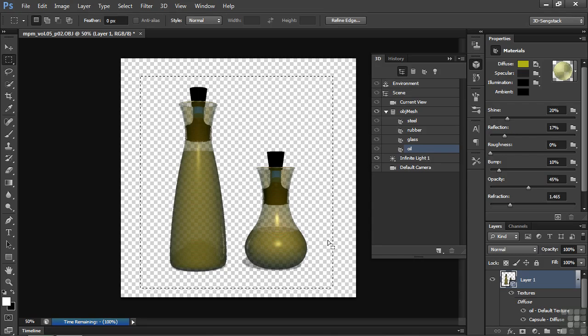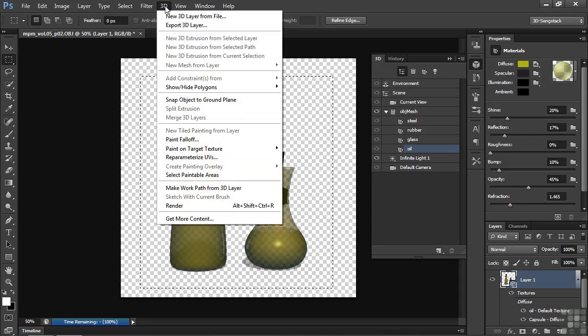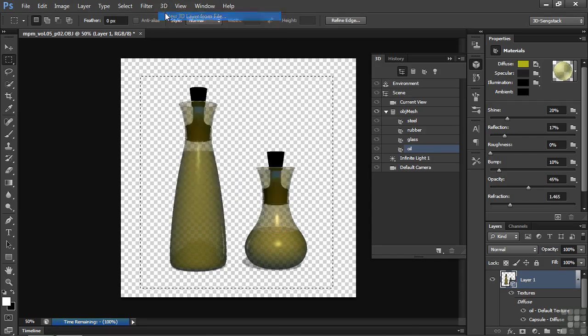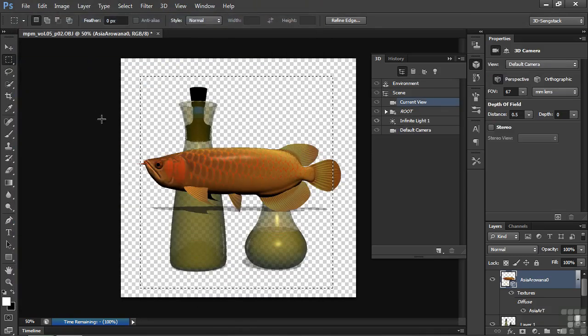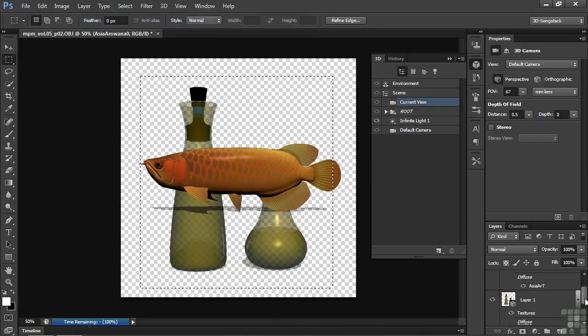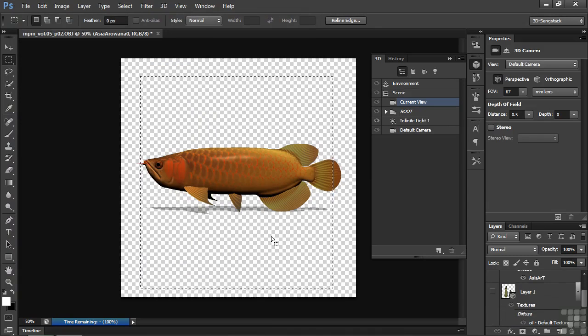Let's open up another model here. Let's go up to this 3D menu here. New 3D layer from File. Let's open up the fish, the arowana. Open it up like that. And we'll turn off the carafe down below it. And we'll turn off the selection.